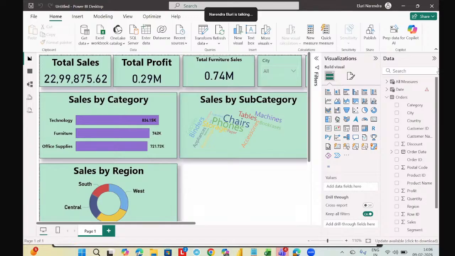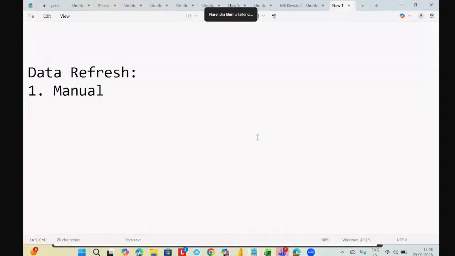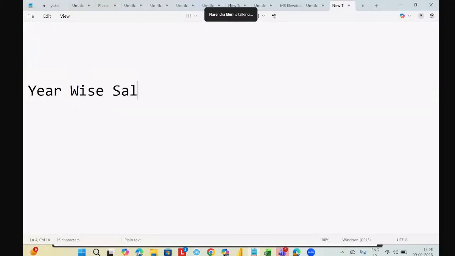Yeah, so now, a very, very important analysis I am doing. This is time series analysis. My manager is asking me for a year-wise sales analysis. Which year am I having the highest sales, which year am I having the lowest sales?